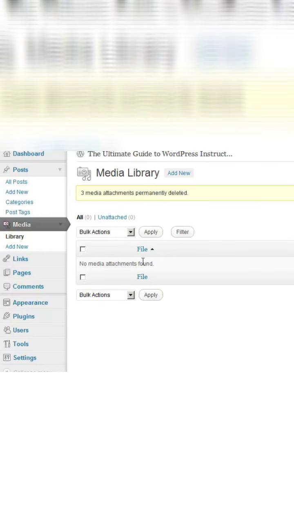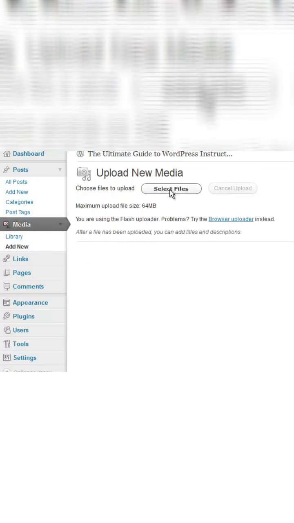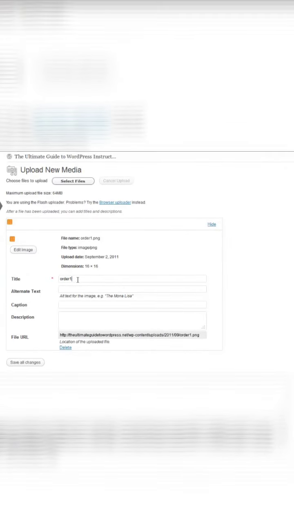Okay, so there's nothing there. So let's add new by clicking here or here. Makes no difference. You select files, and then we're going to select that button. And then you can change the title. The title is actually just based on the file name, but you can change the title, which is important. You want to change the title, the alternate text, and optionally the description. The title is very important for SEO purposes, as is the alternate text.